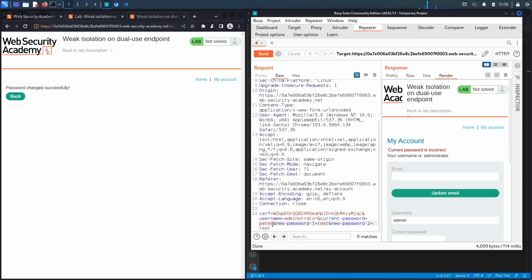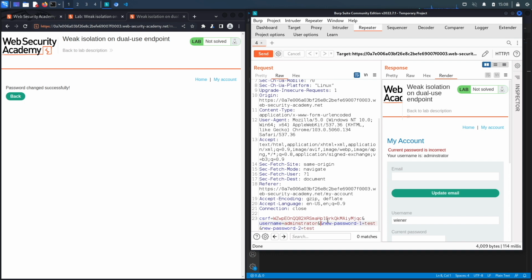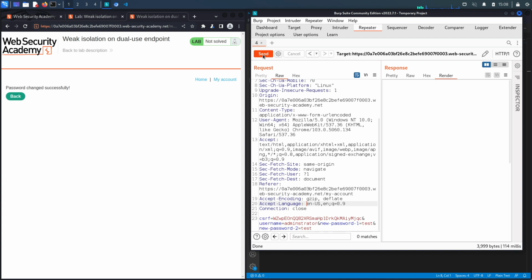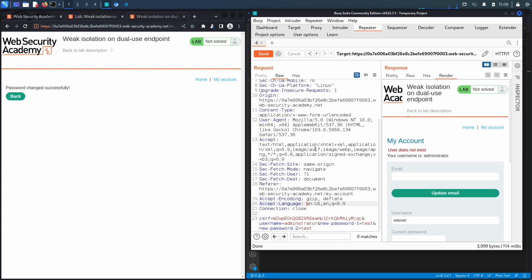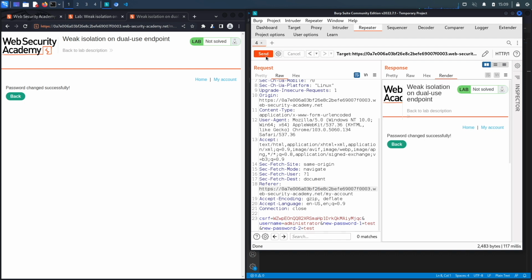So the next thing that I'm going to try is see if it actually enforces that you have to have the current password. So let's remove this and hit send. It says user does not exist. So that's interesting. Maybe I'm not spelling that correctly. So let's say administrator right over here. I'm missing an I. Hit send. And it says the password changed successfully.